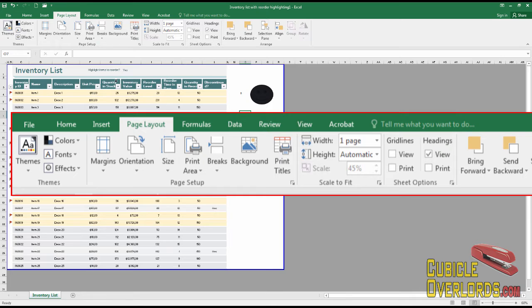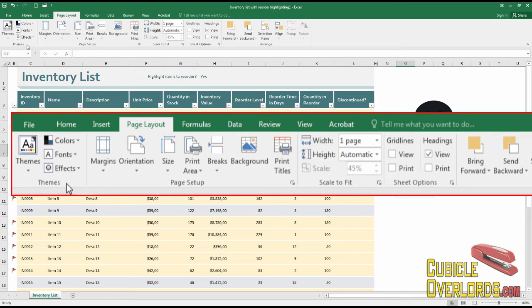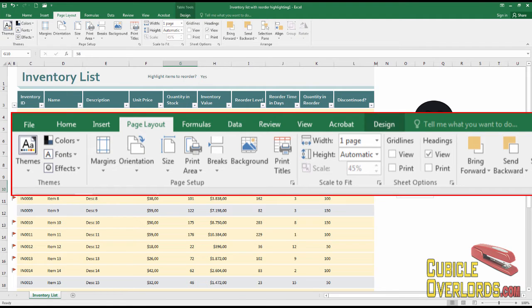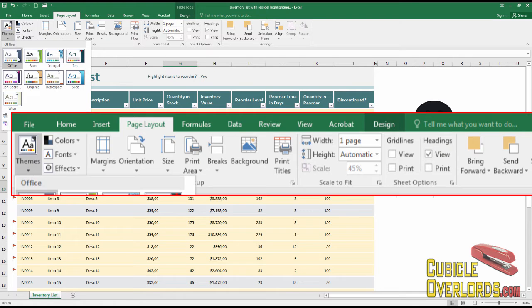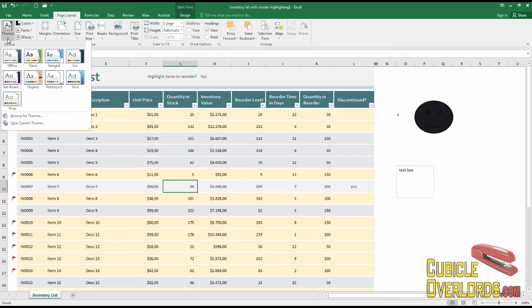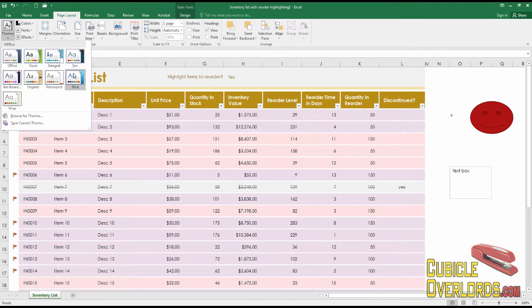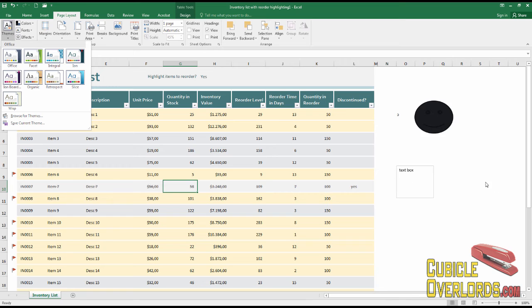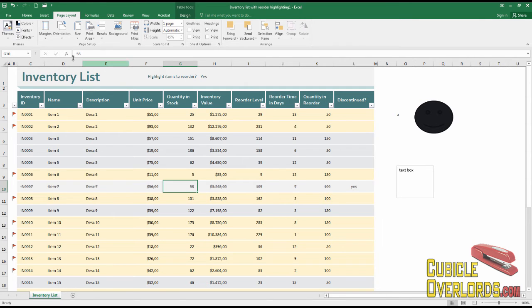This page break preview that I have here is controlled by all of this. On page layout, I have themes. If you want to use pre-made themes on your worksheet, you can use them. I normally don't use them. I find that the color schemes and everything really doesn't go with what I normally do. But anyway, you click here on themes and you select the color combination and other things that you want to apply onto your worksheet. Let's not do that for now.